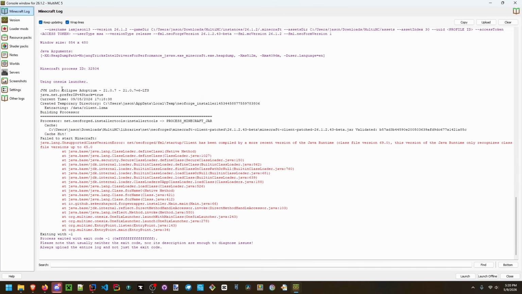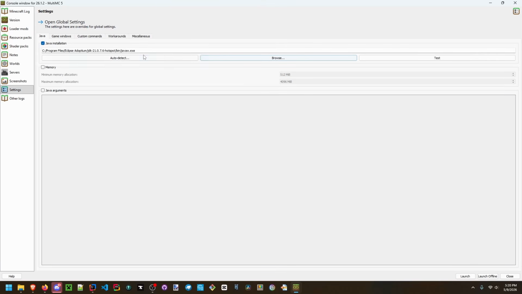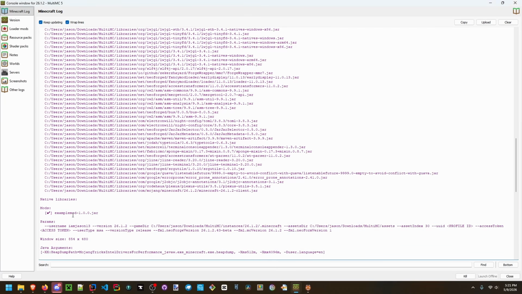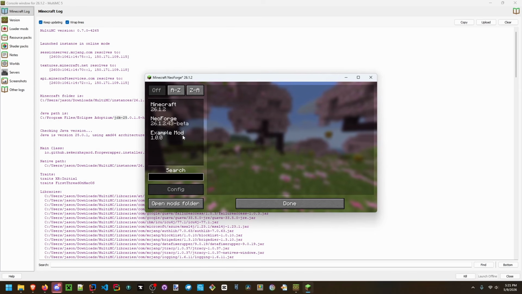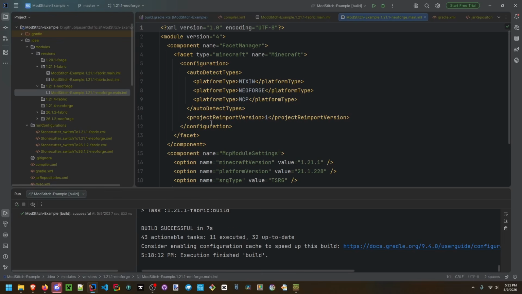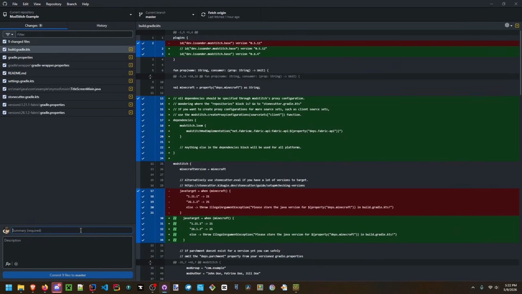And can we do edit instance? Let's change the Java installation. We need 25. We see our mod, example mod is loaded there. And up at the top, we are using JDK 25. Cool. Go to mods and we see our example mod here. I think we're finally ready to actually start developing. Let's go ahead and commit our changes.